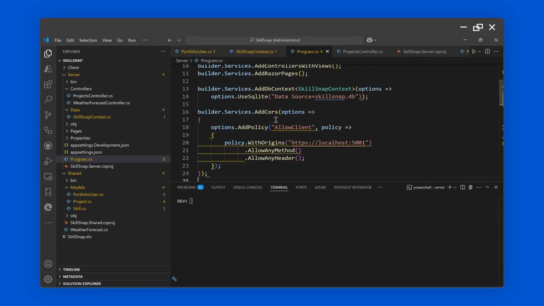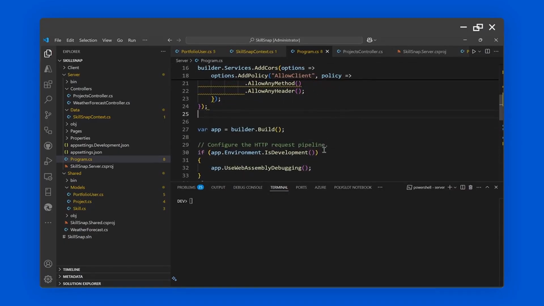We have our CORS options set up here. We're using builder services add CORS. The options are to add a policy to allow the client, and we're setting an origin. So for this application, as long as the client is making the API call from localhost 5001, then we'll allow any method and any header. This just prevents people from the outside from accessing our app in ways that we don't want it to.